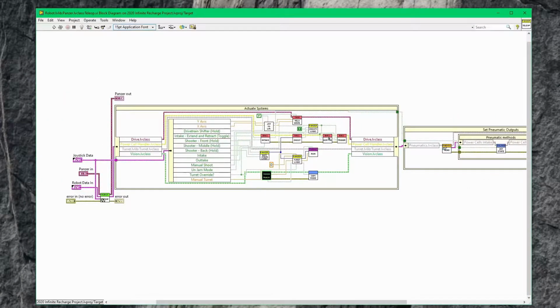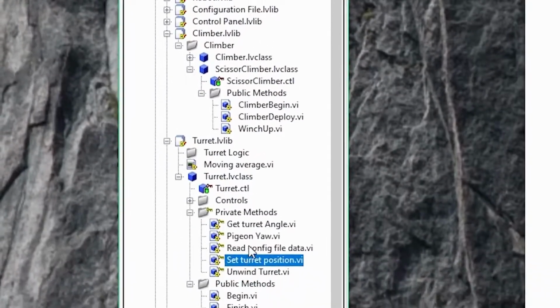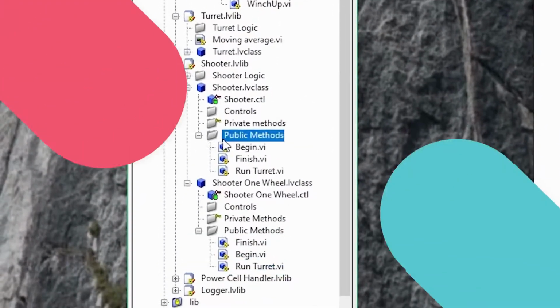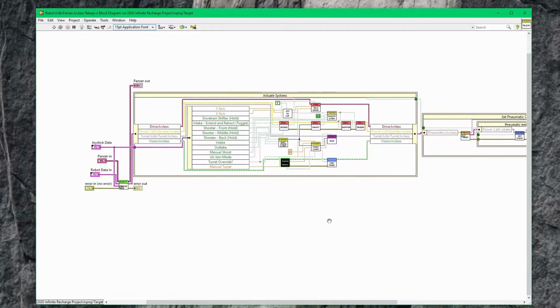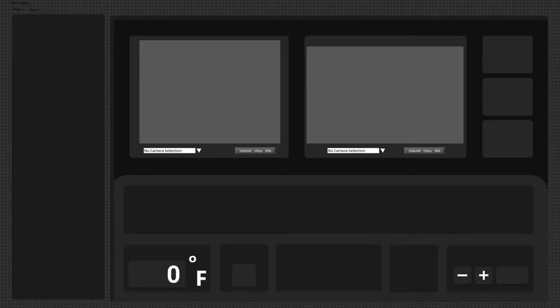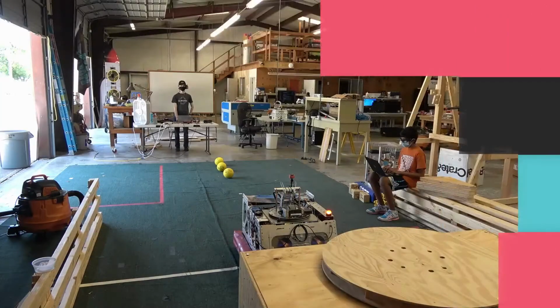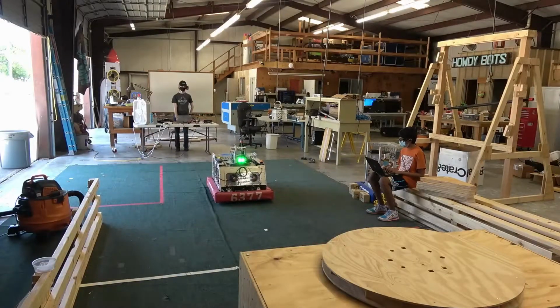LabVIEW is a programming environment and is a way for us to neatly program our robot based on the request from the drive team and the physical systems of the robot. Our code is split up in two ways: the robot code, which directly controls the robot, and the driver code that conveys useful information to the drivers.